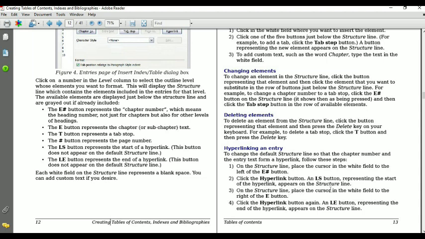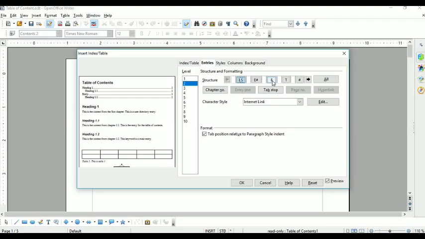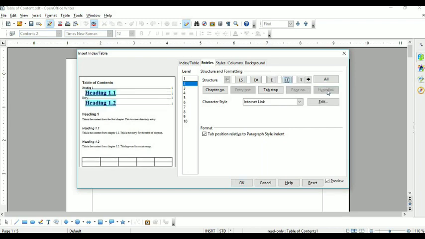Then on the structure line, place the cursor in the white field to the right of the E button. This is the E button, it's right. Again, you have to click on hyperlink. Once you click on hyperlink, you will get LE. LE means end of hyperlink. Is it clear? It looks like this.